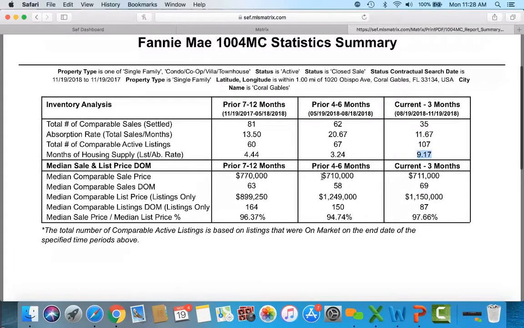Now prices, more or less in the last 6 months, have been right around the same, 710,000, 711,000. And the days on market is about 69 days, and the list price has fallen from the summer months, which in the summer months they were at 1,249,000, and now in the last quarter you're looking at 1,150,000.